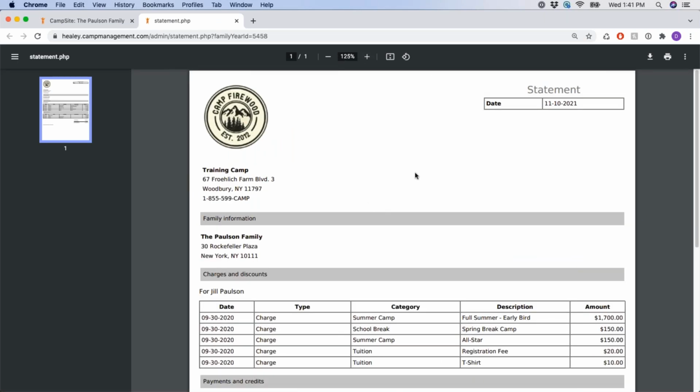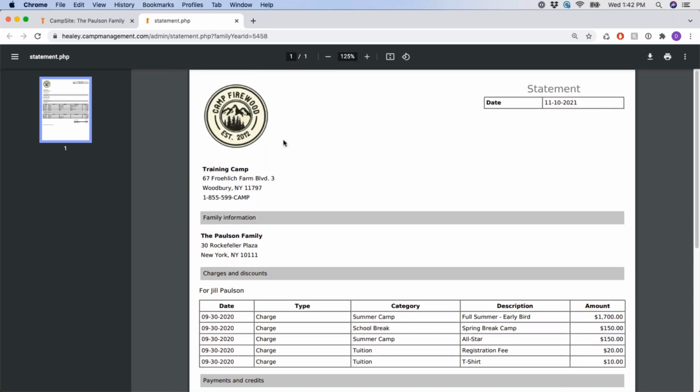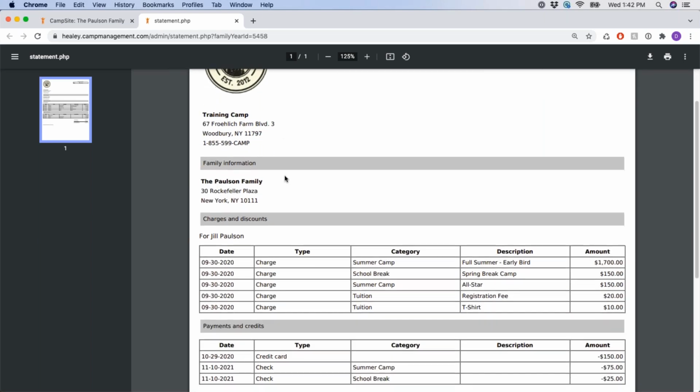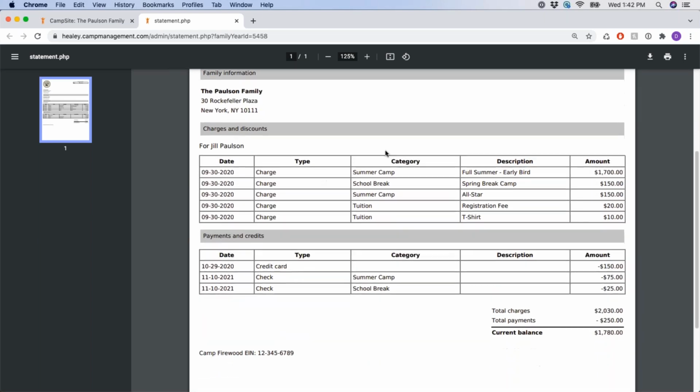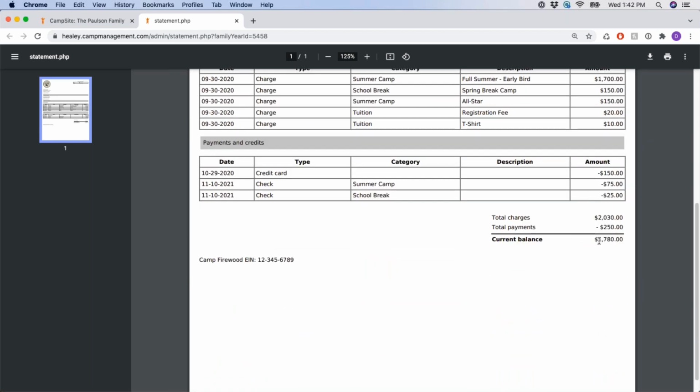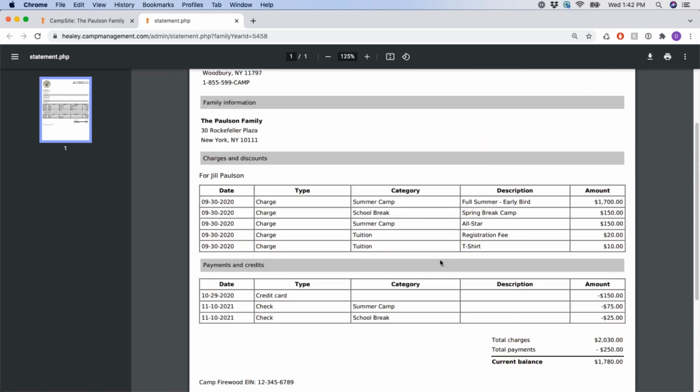So your statements will look extremely similar. It will say statement in the top right-hand corner. The date will be the date on which you generated the statement. On the left, we'll have your logo and your camp's information. Below that will be the specific family information, and below that a breakdown of every single one of their transactions to give you their total current balance. You also have the ability to include any sort of custom language on any statement. I'll show you how to do that a little bit later when we jump into financial settings.